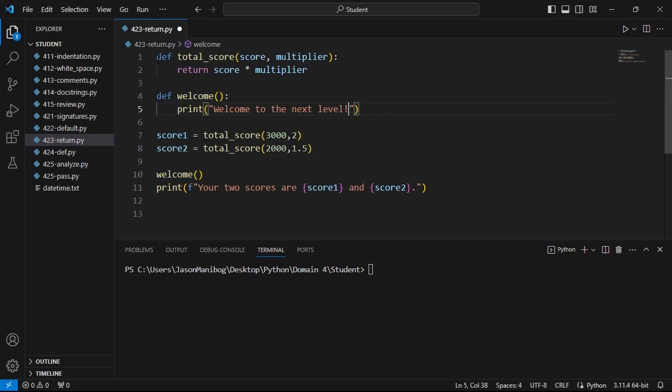Let's go back to the function on lines 1 and 2. This function has a return statement to return the score times the multiplier. Why the need for a return statement and not just a print statement? If we print the result here, we cannot use it again in code.